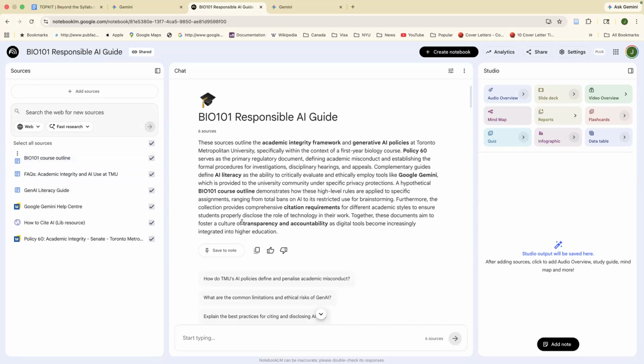So any question I ask about GenAI use in Bio 101 is being pulled from these sources that I have given it. You could add sources by clicking add sources, or you could do a web search and get some sources there. But the best way is to validate the sources and add them there. In the middle window is where you're going to be asking questions. And in the third column on the right is the studio, where you could make podcasts and slide decks and so on based on the information from these sources.